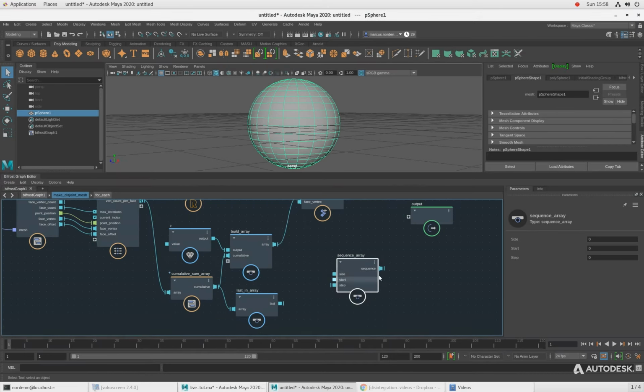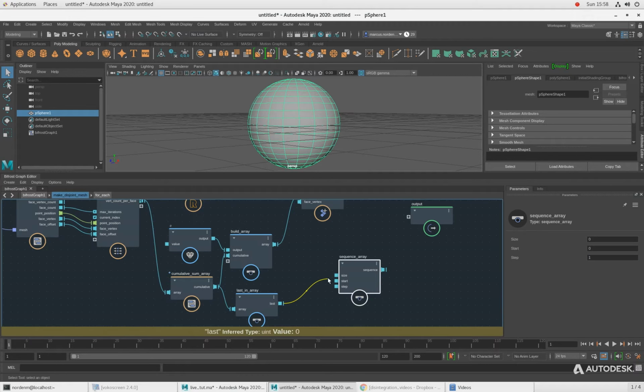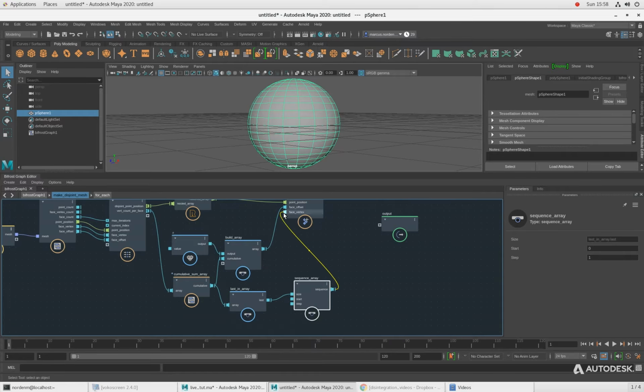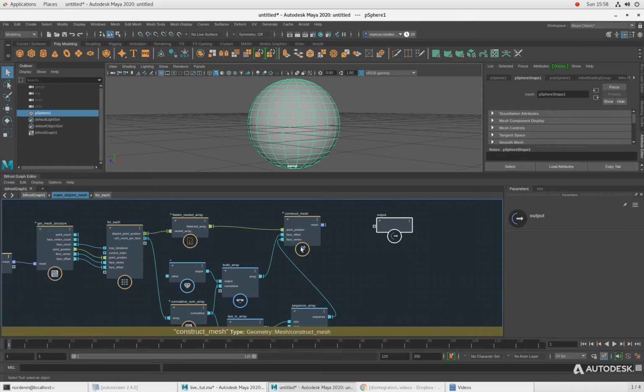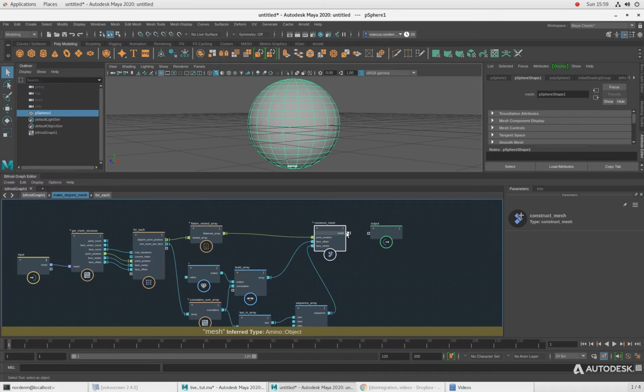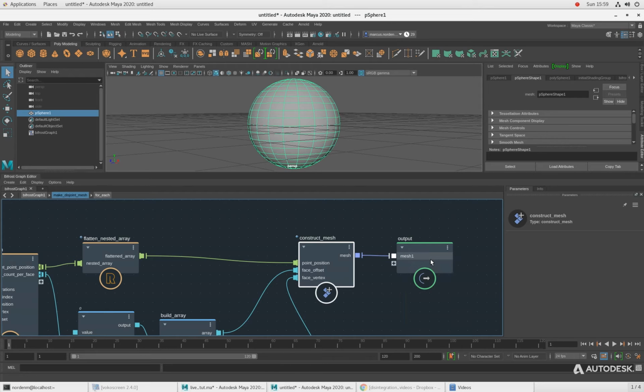Unsigned int, and we're stepping by 1, and that's the number. So that's it. That will create an array, and we'll just plug that right in. And that is basically it. I'm going to plug that back out. Call this Disjoint Mesh.